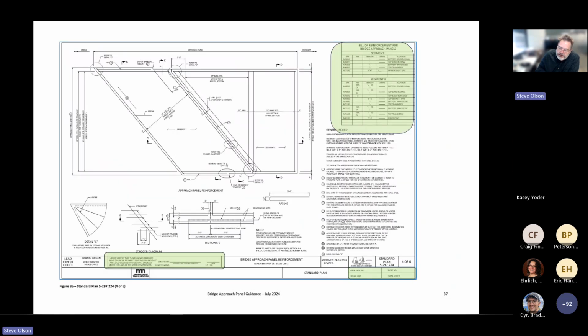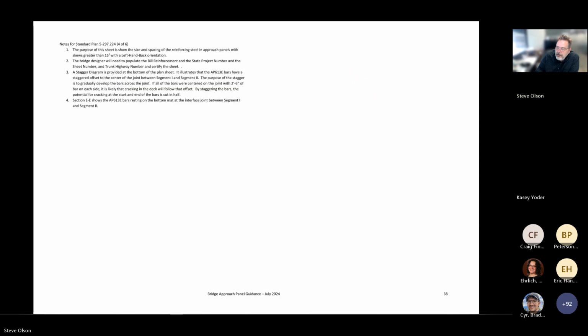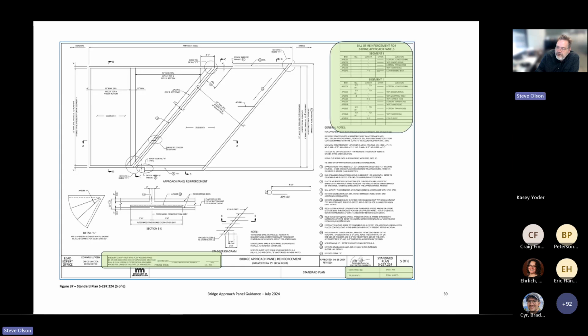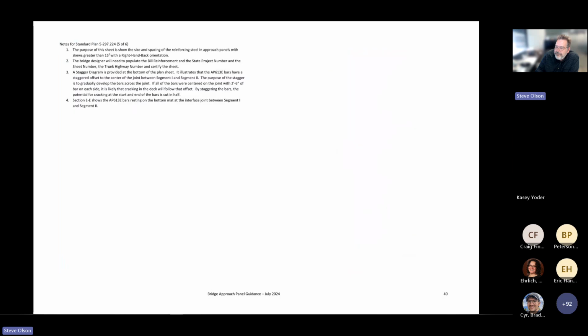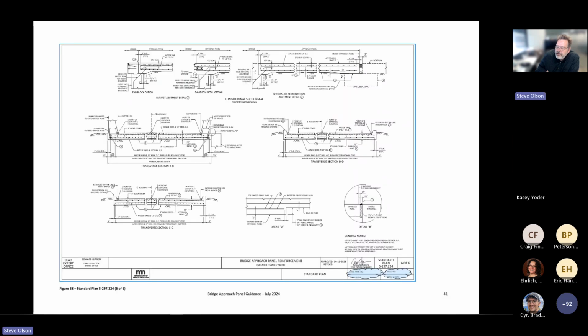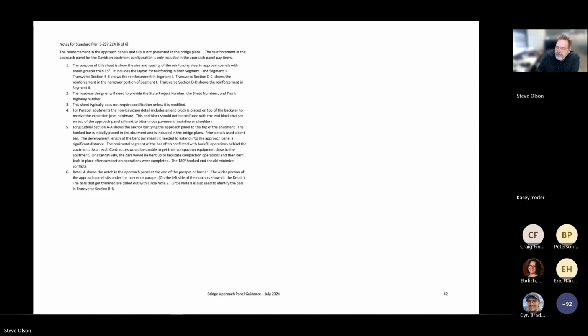We get to the large skew reinforcing sheet, and these are the sheets where the bill of reinforcement needs to be populated by the bridge engineer. He needs to certify it, and it makes sense for him to annotate the title block as well. And here's the sister right-hand skew. And then the last sheet, which just needs to be annotated, is the square up panel reinforcement, which has more notes with it.